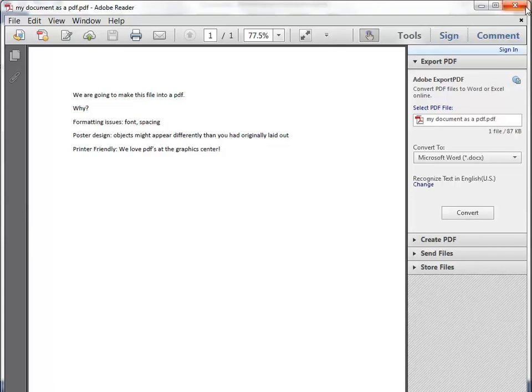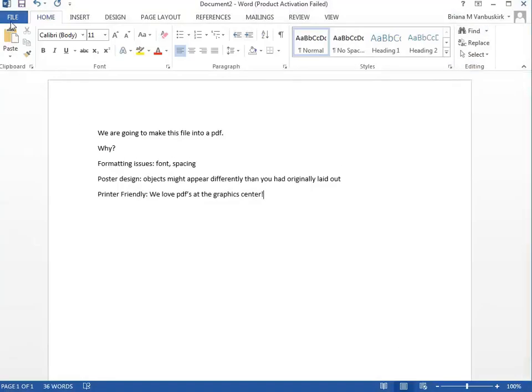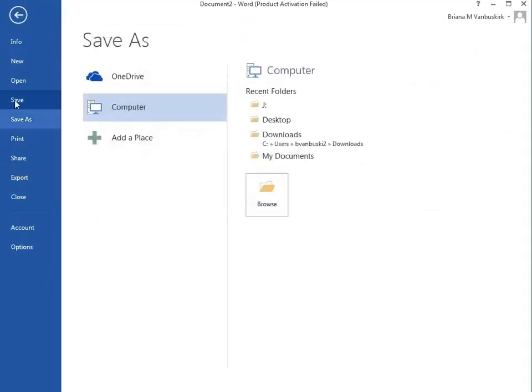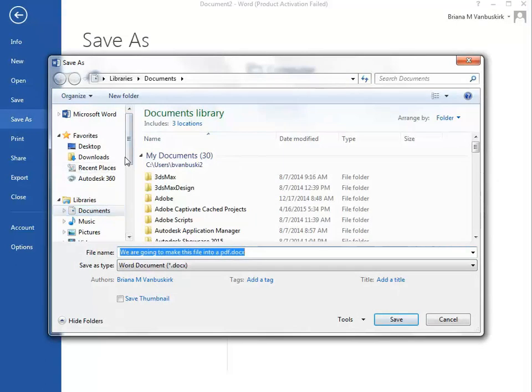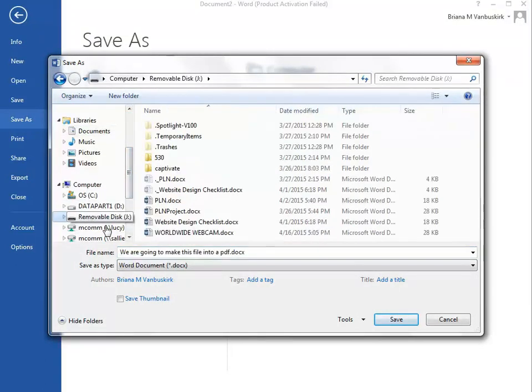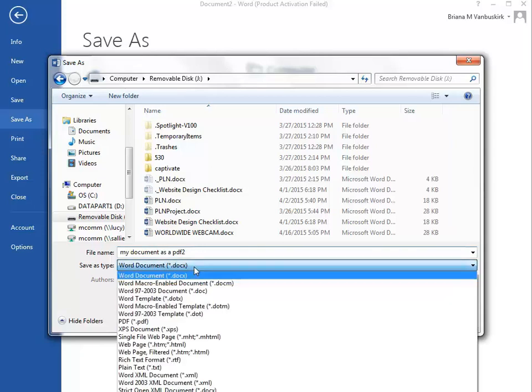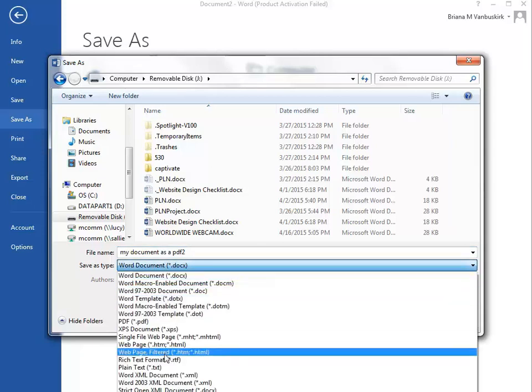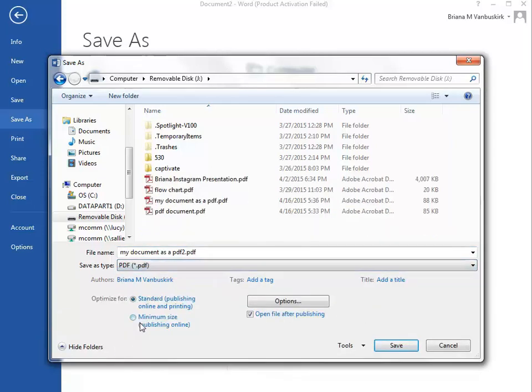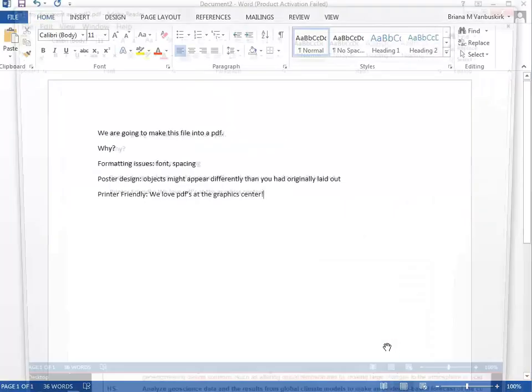Another way to do this is to go to File, Save As, then we're going to go back to our flash drive here, and then we'll name it. Then we're going to select PDF. Okay. Alright, and it pops up again. And there we have it.